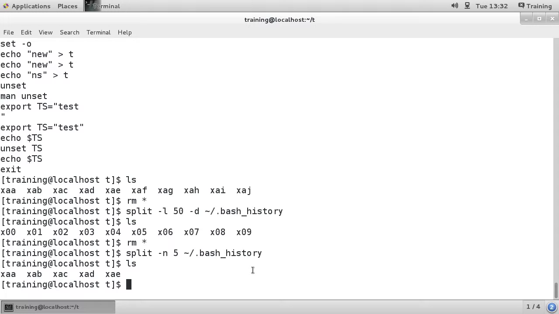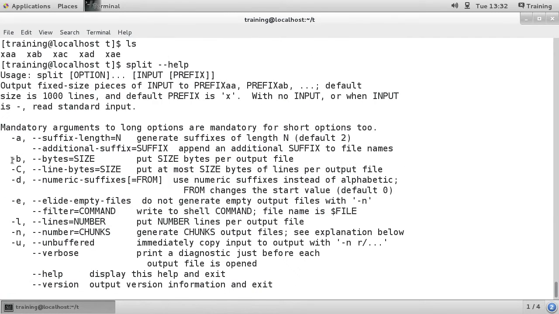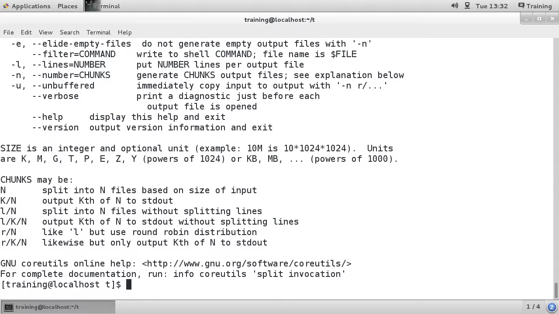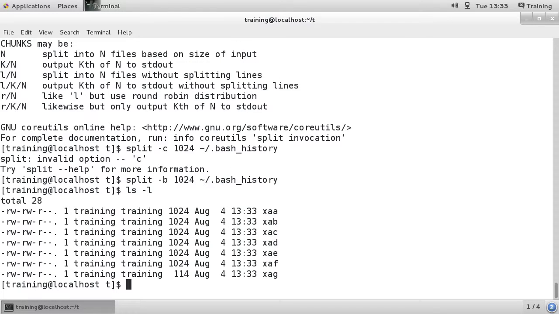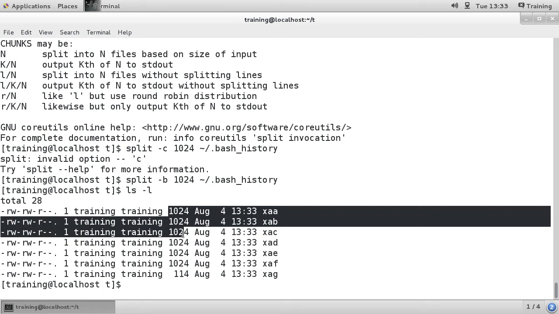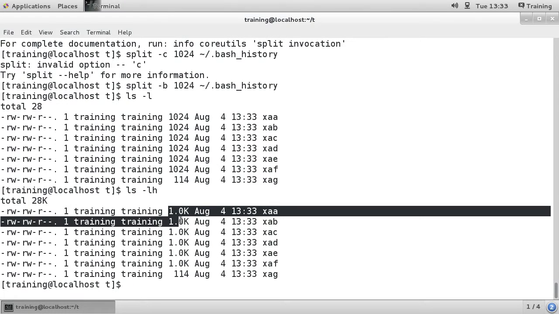Now we can also split it up, actually, I'll see if we can get the list of the parameters up for you. So we can also split it up into bytes with the -b. So we could go split -c 1024 bytes. Whoops, it was -b. And you can see that each one of these files is now 1024 bytes, except the last one, which wasn't big enough. So you can see that I've split the file up into 1 kilobyte chunks.